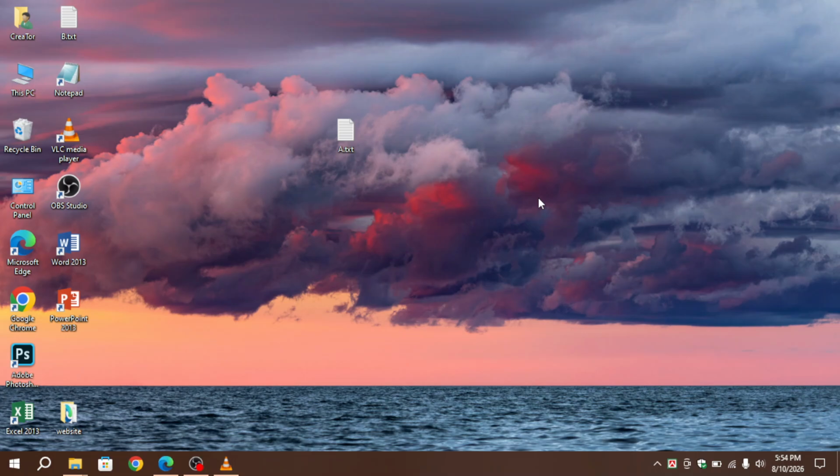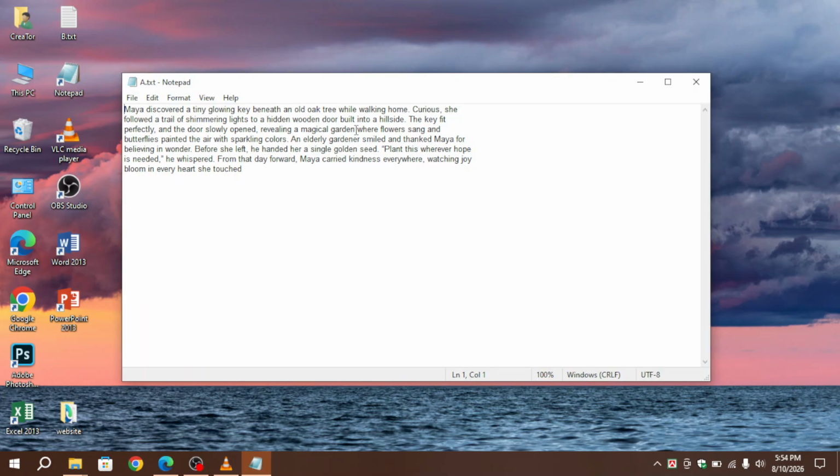First, open the text file you want to save in Notepad. Check the content carefully, especially if it contains accented characters, symbols, or text from languages such as Bengali, Arabic, Chinese, or Japanese. If everything looks correct, you're ready to save it using UTF-8.